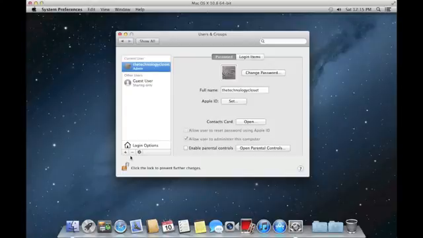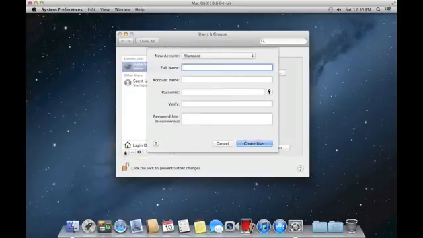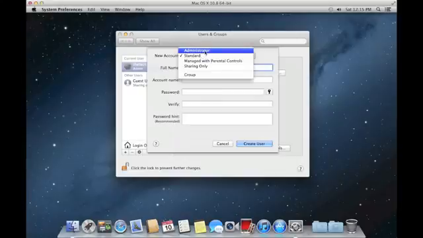The way you would create an account is just click this plus button, and you have the new account window. It comes up standard. Administrator. There's actually a couple other, sharing only and managed with parental controls. We're not going to really get into those. It's standard or administrator, the two basic ones you want to do.